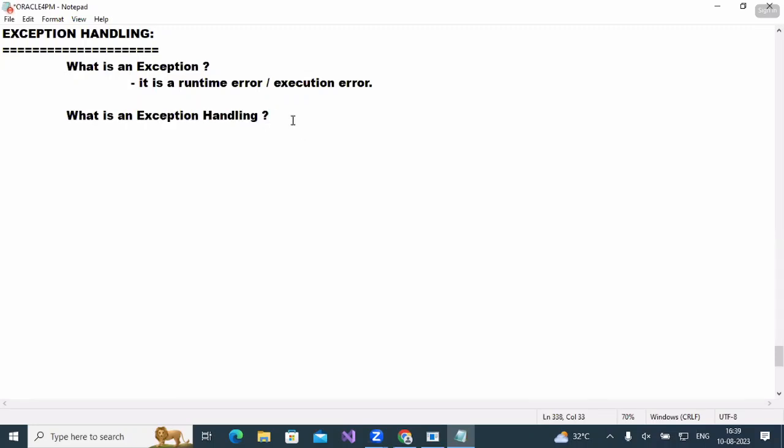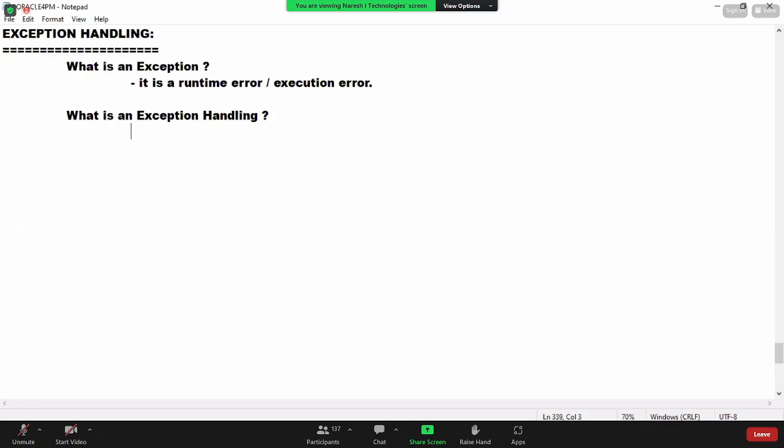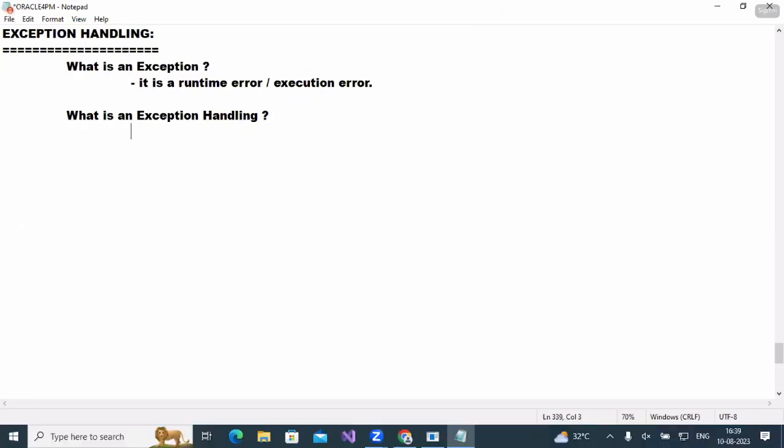So now, listen. Exception handling is nothing but avoiding abnormal termination of a program's execution process. Which type of situation do I want to avoid? Abnormal terminations. Abnormal means what, sir? It means that unexpectedly my program execution will be stopped. That is called abnormal.